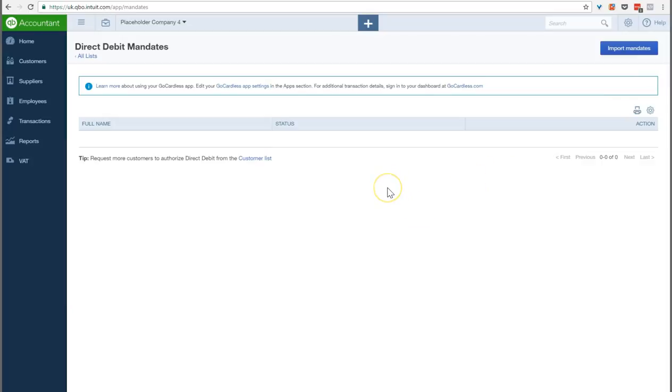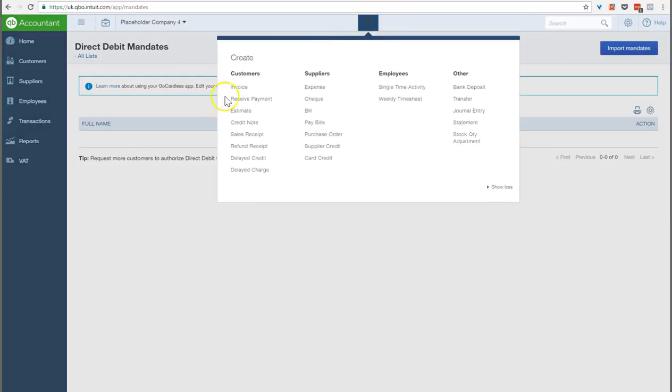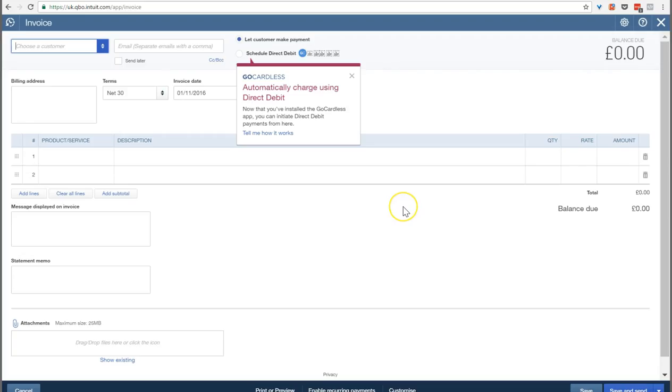So the sweet bit then is when you come to create an invoice, click add invoice, you will now see it shows schedule direct debit. And you just click on that, enter the details, it will send off the mandate to your customer who then just has to update the link with their bank details and it's all done. And then you can actually go in and customize it as you want.